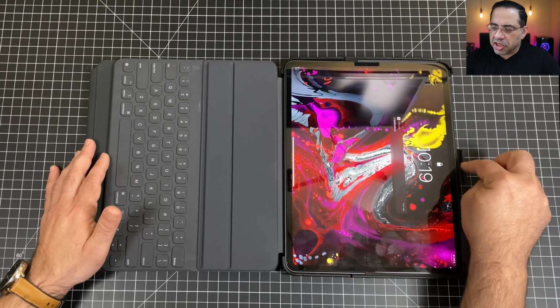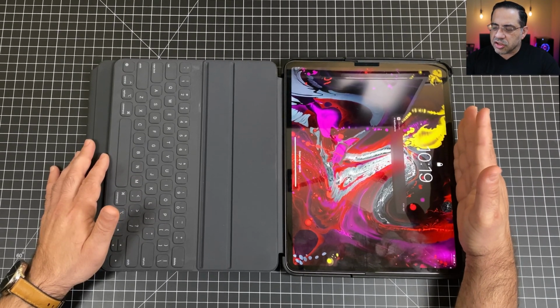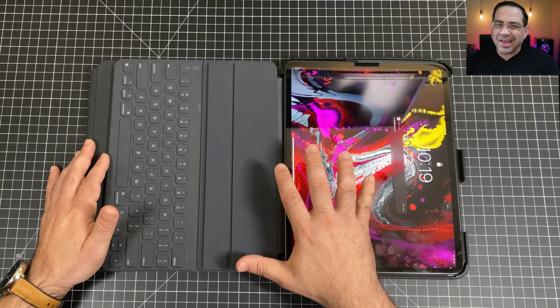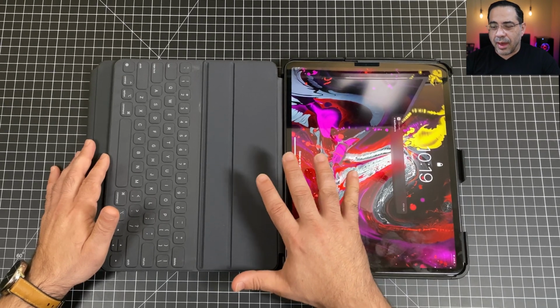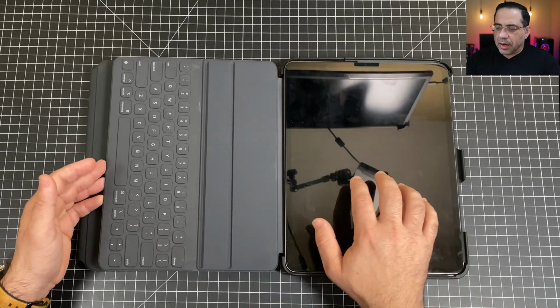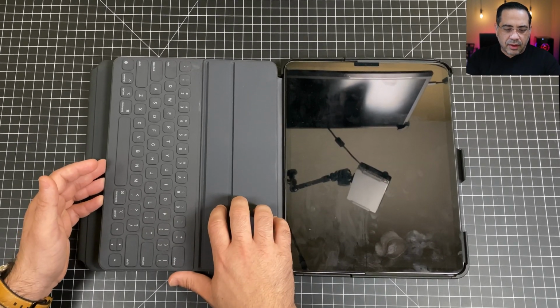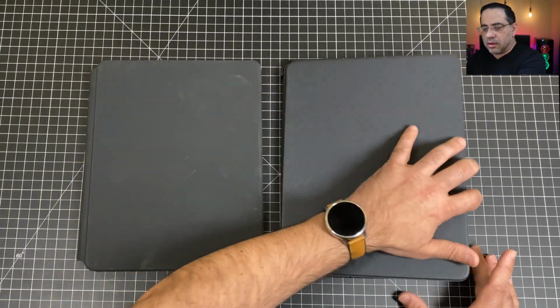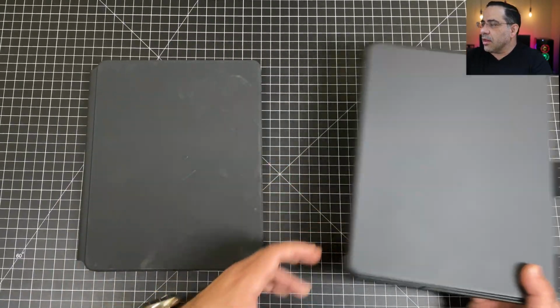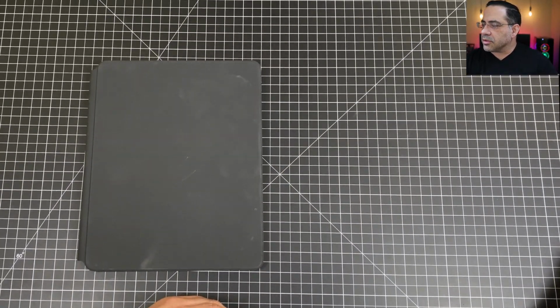I do have a UAG case on this. That's why it has the ability to stow the pencil, but this case does not have the ability to stow the pencil at all. And again, this is my 2019 version iPad with the keyboard that came with that version. So I'm going to go ahead and close this now. Now let's take a look at the Apple Magic Keyboard.